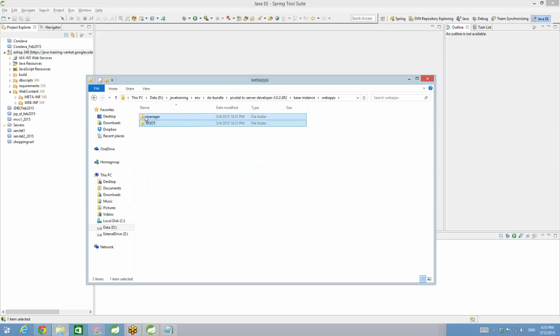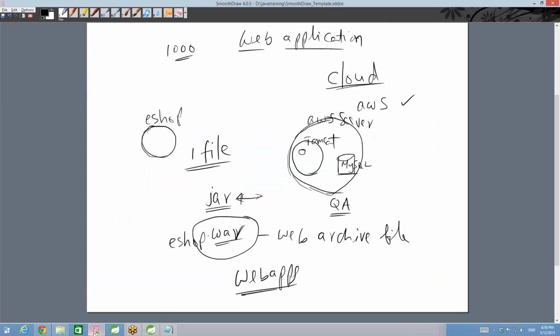This is where your Tomcat keeps listening. Tomcat will keep looking for any files here, any WAR files here. It will look for that. So that is a WAR file, called a web archive file.